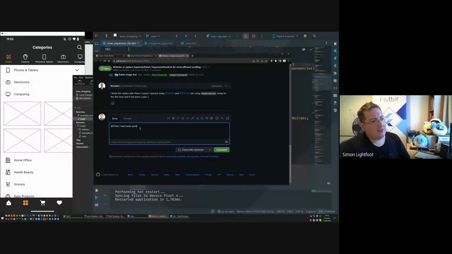I've been working on a dev camp. We needed expansion tiles, but as slivers. So I made it.